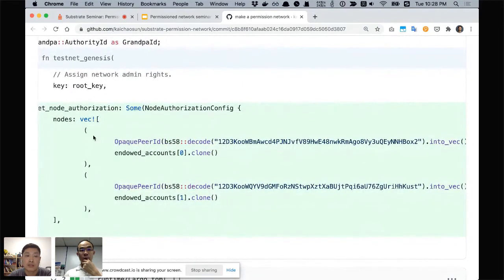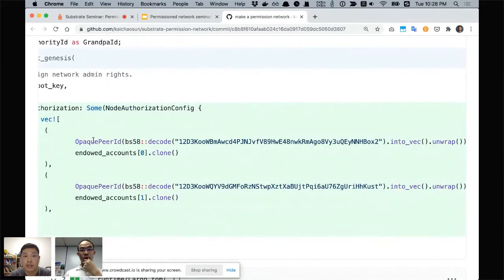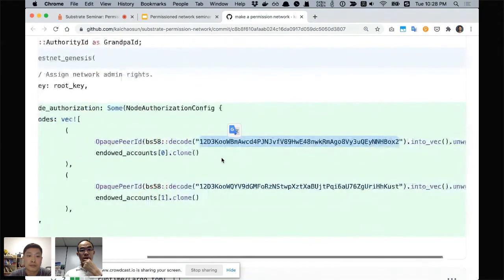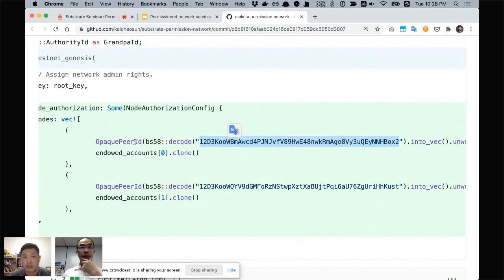The first element of this tuple is the peer ID, and this peer ID is wrapped by an OpaquePeerId. And the element in this OpaquePeerId is a Vec<u8>. So we want to use bs58 to decode this printed peer ID into bytes. The second element of this tuple is the owner of this peer ID. So we are using the endowed account, the first element of this endowed account, which is Alice. And for the second one, it's similar, but we use this owner as Bob.